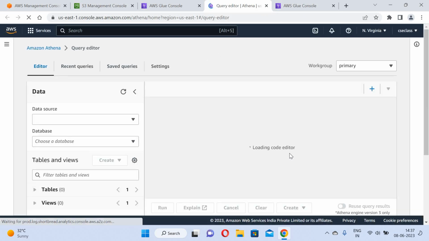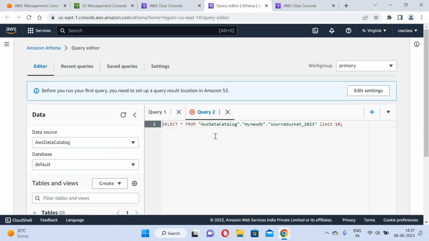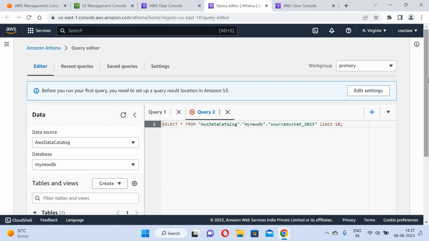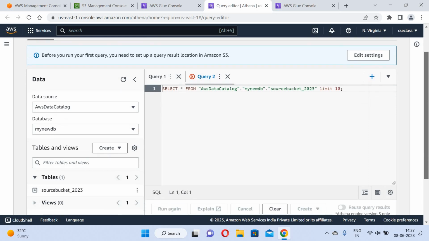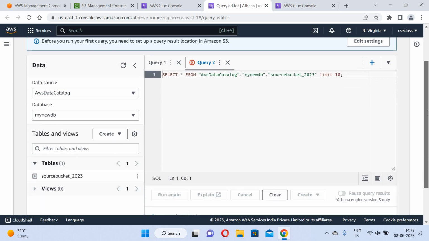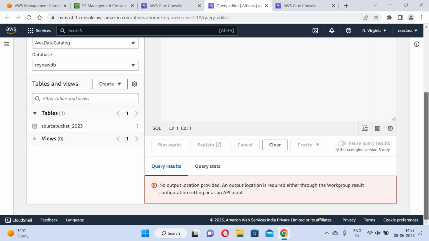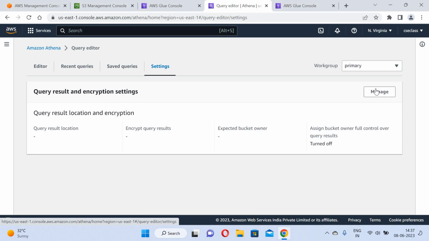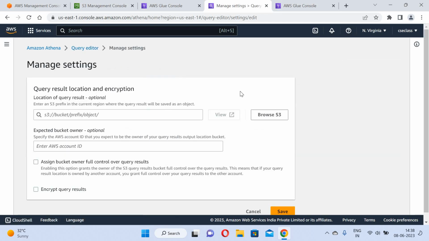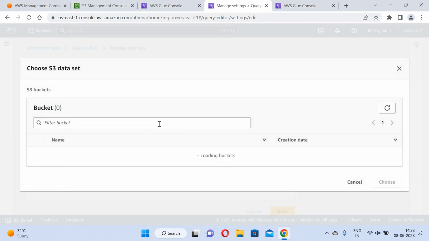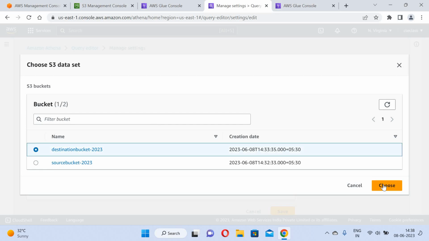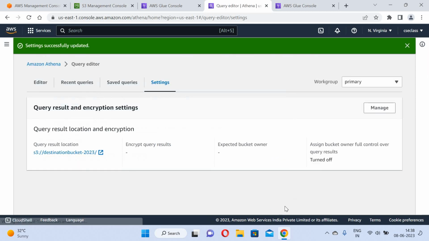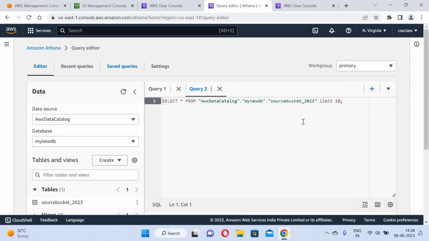It will go to the Athena query editor, and here I will choose the database. Here it is my new DB. Now I try to query from this particular table. No output location is provided, so we need to provide the output location. Go to the settings and go to manage. Here I need to choose browse S3 and choose the destination bucket, and save these things. After this, we'll go to the editor and run the query.